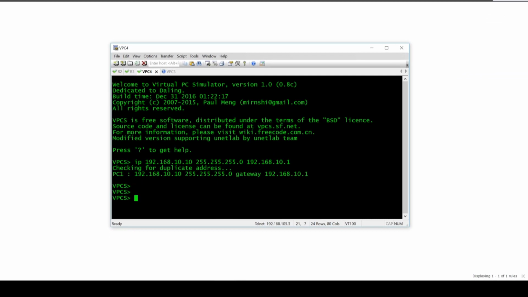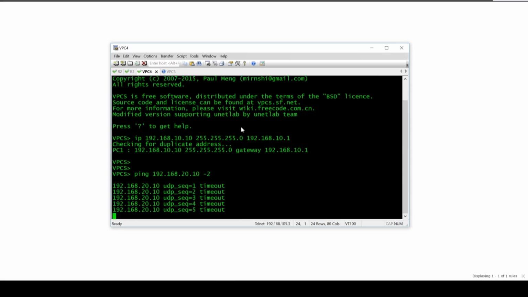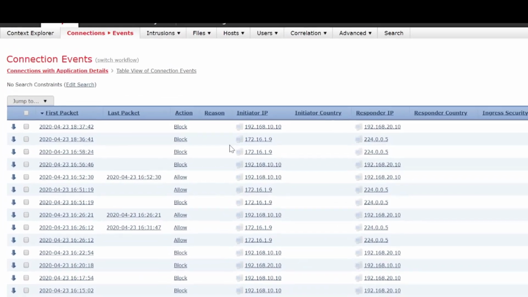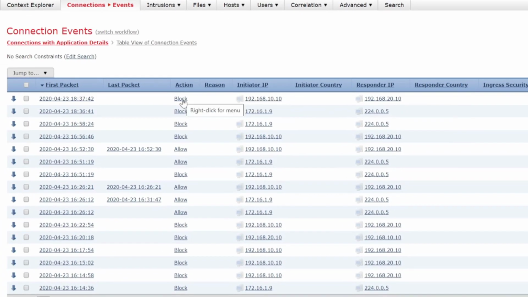So starting from VPC4, we're going to ping 192.168.20.10, which is VPC5, and what we'll do is we'll send a UDP packet, and as you can see there, it's timing out, which is expected. So what we'll do is we'll flick now to the event viewer, and already it's reloaded, so we can see there on the event viewer that we have 192.168.10.10, so from VPC4 going to VPC5. We can see that UDP source, and we can see that the action is block.